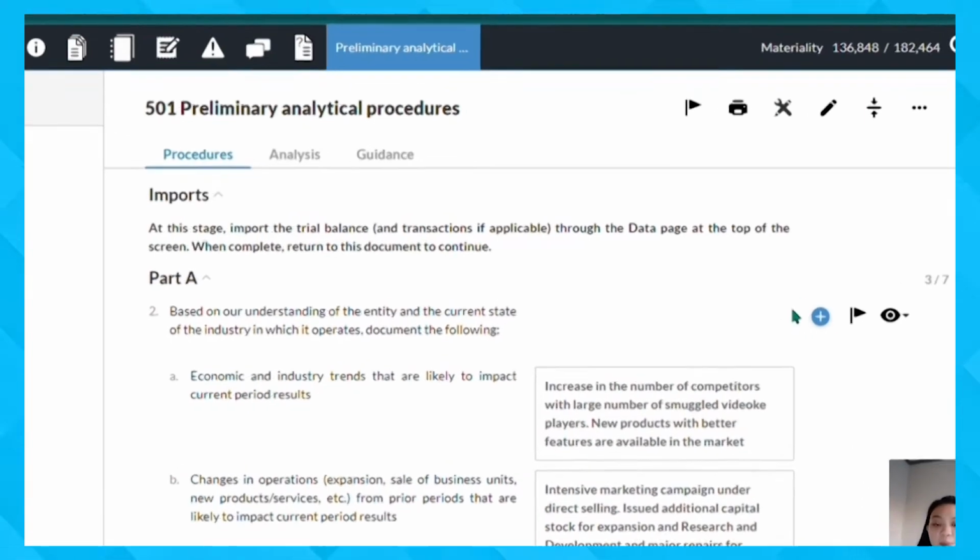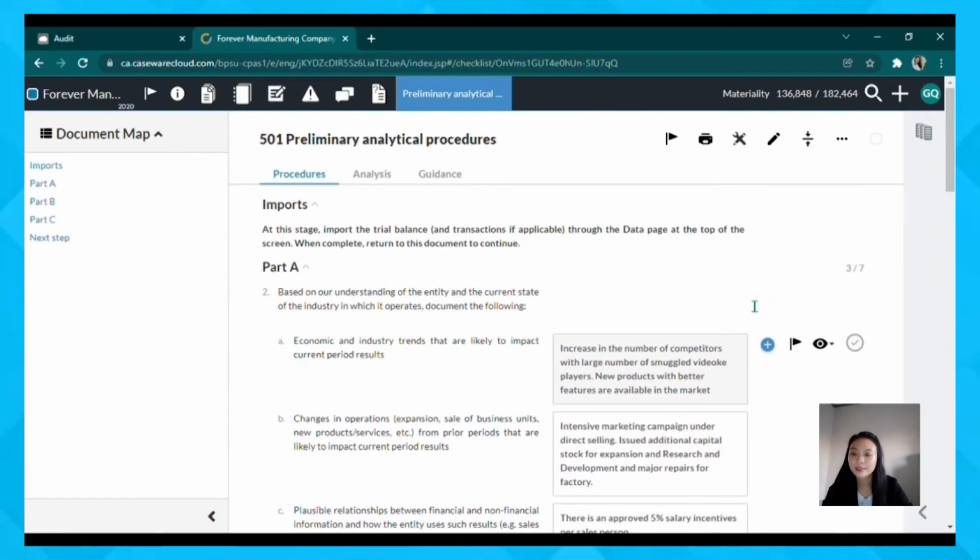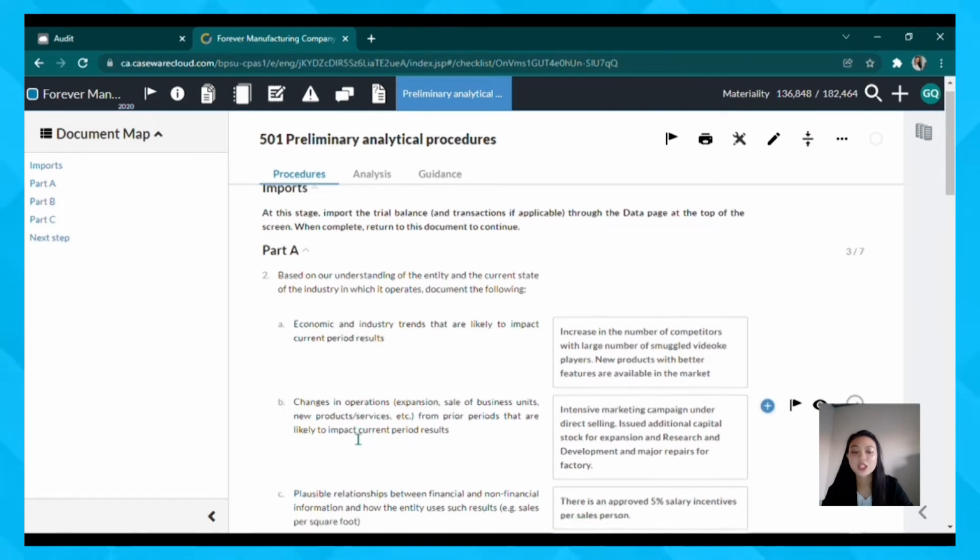The Procedures tab contains the analytical procedures checklist na i-fill out natin para sa engagement. Then, makikita natin dito yung economic industry and trends, mga changes in operations.